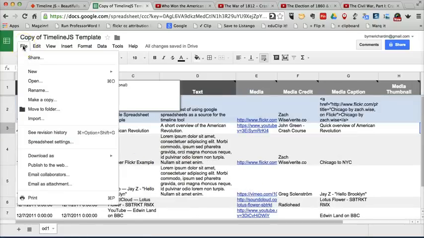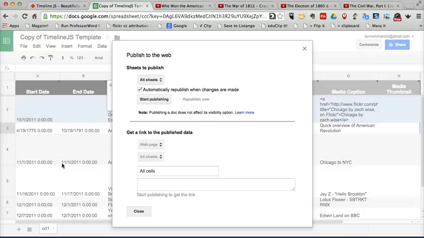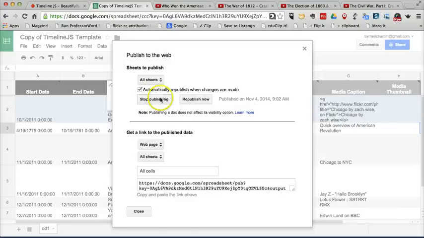So let's now go to the File menu and publish this to the web. You want to make sure that you check Automatically Republish when changes are made. That way, if you go in and update this spreadsheet later, anyone viewing the timeline will see the updates as well. So I've published it. I now have this URL for my spreadsheet.